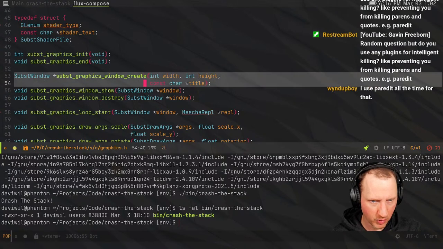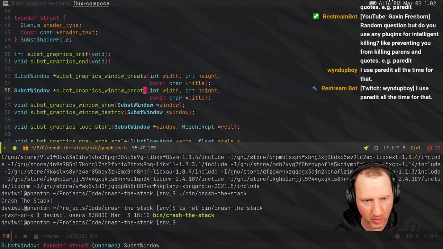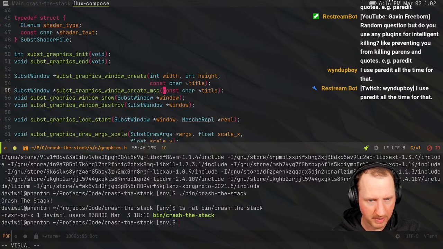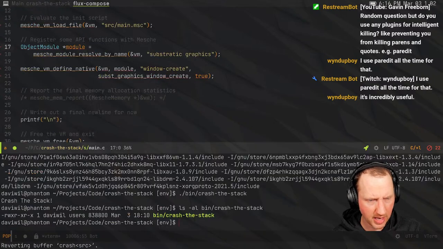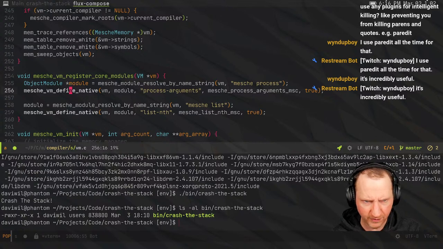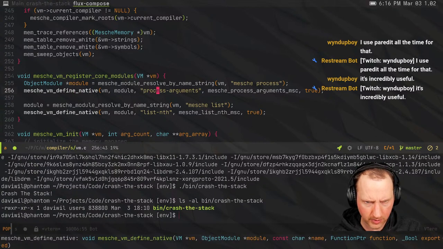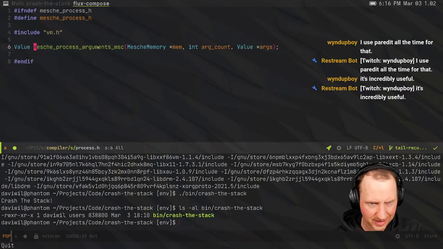So I think we're going to have a little naming convention where the mesh function bindings are through MSC. Eventually, we're going to get away from having this kind of explicit bindings to C functions. All right, so subs graphics window create MSC, and then I need to copy the standard format for these parameters. If I can jump there, thank God. Sometimes eglot works, other times it does not.